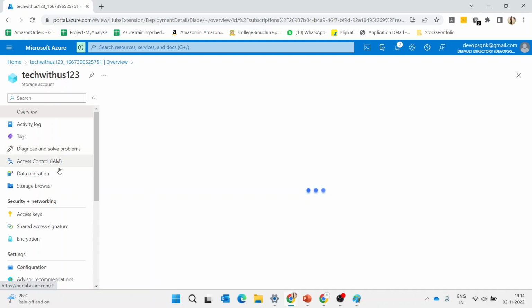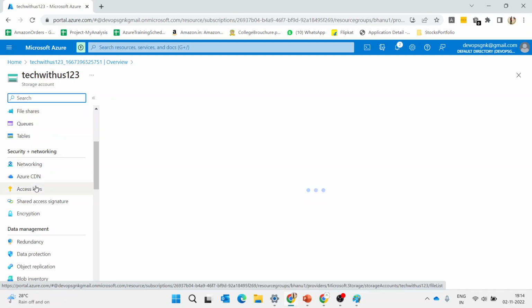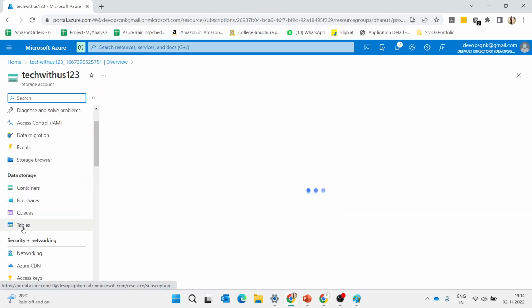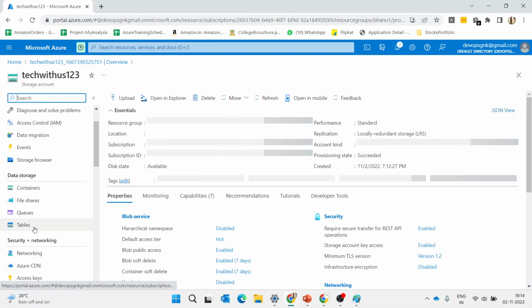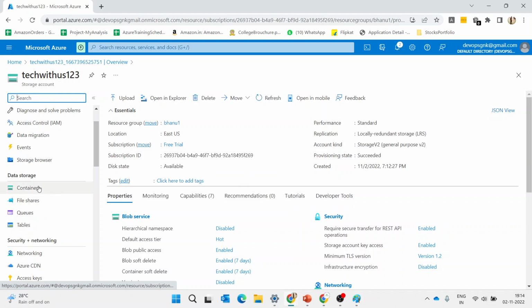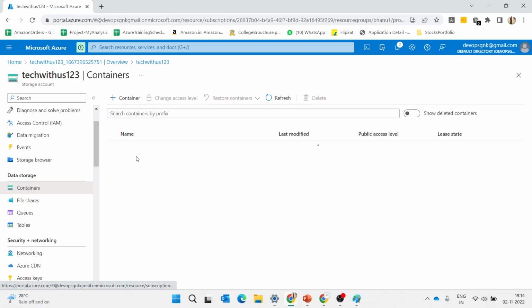So here I have created a storage account with TechWithUs. In this we have the tables, the queues, the file shares, and the containers. These are all the four entities we have discussed just now. If we go into the containers, we will be creating a container.